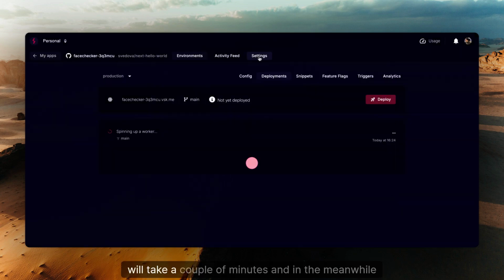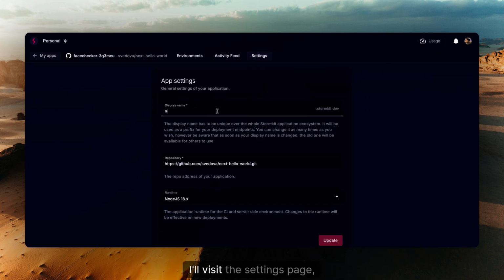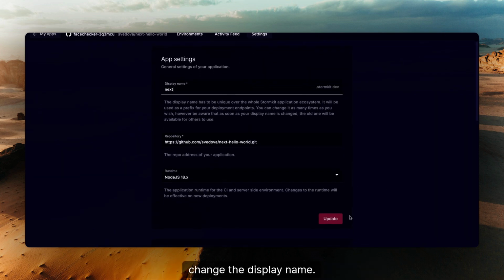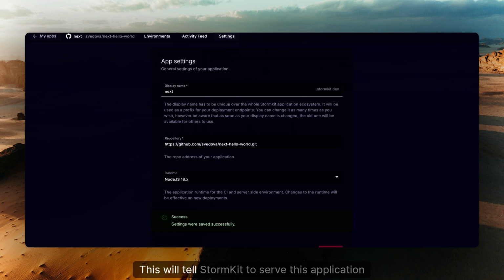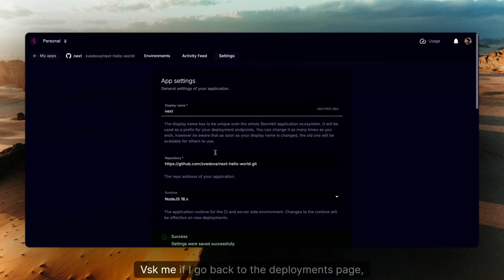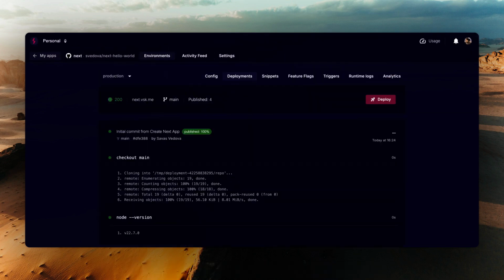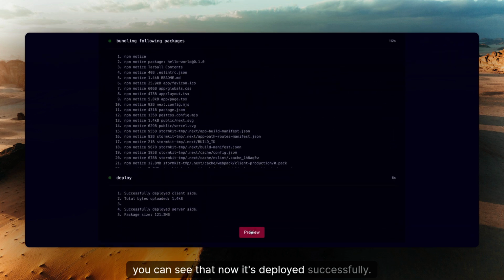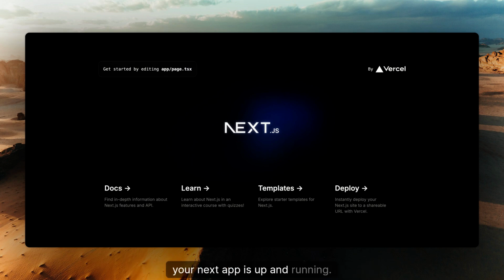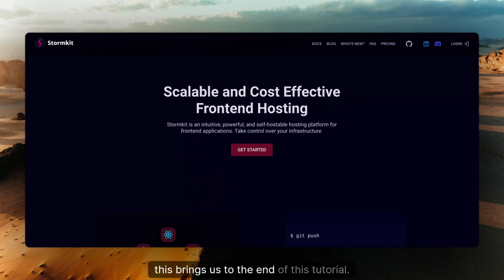Now, this will take a couple of minutes, and in the meanwhile, I'll visit the settings page, change the display name, and hit the update button. This will tell Stormkit to serve this application under the next subdomain. So the URL will be next.vskey.me. If I go back to the deployments page, you can see that now it's deployed successfully. If you click on the preview link, you will see that your Next app is up and running. Since we are running the Next application using the npm run start command, we have access to all features provided by the Next team. With that said, this brings us to the end of this tutorial.